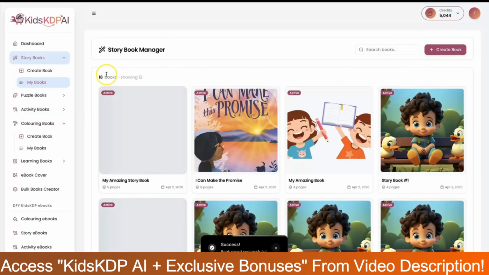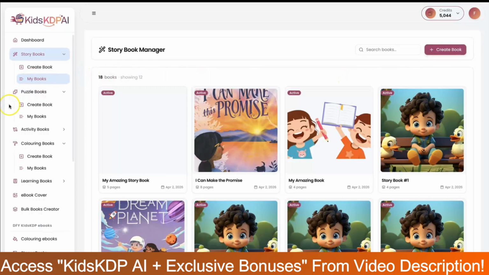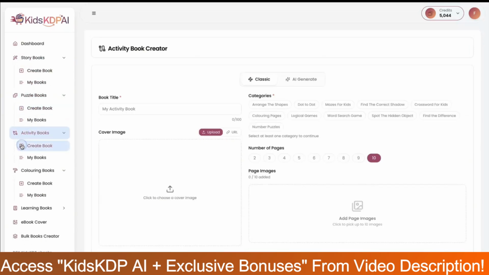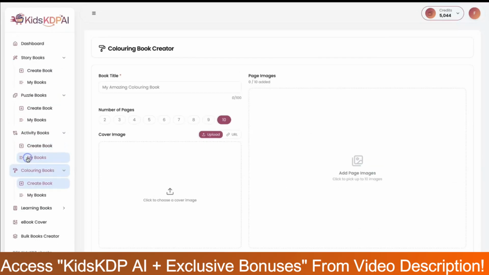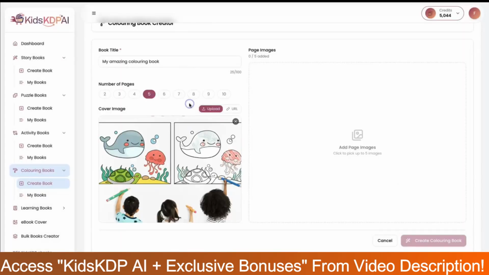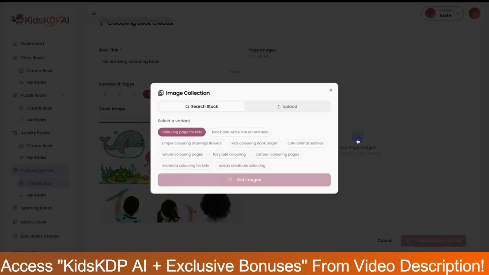Now, it doesn't stop there. I can even create, as we know, puzzle books by clicking on Create Book here. Same applies for activity books as well as coloring books. Let's actually create a coloring book right now, and I'll show you how easy this is. I'm going to do my amazing coloring book. I'm gonna do 5 pages. I'm gonna select a cover image right here, and then I'm going to add up to 5.